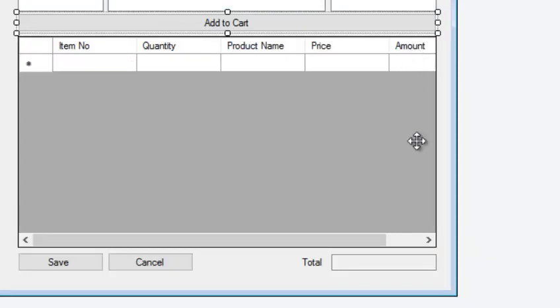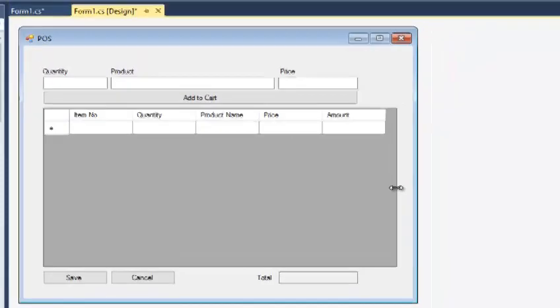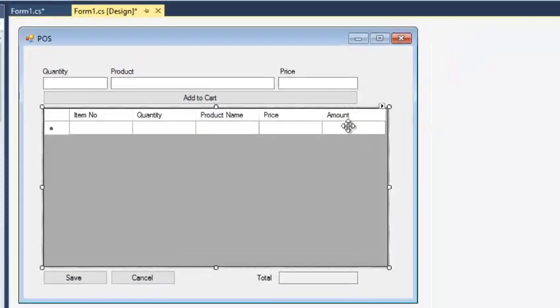And we have this last column, the amount. So the amount, how to get the amount? Since we have entries for the product, quantity and price, but we have no entry for amount. So the formula for getting the amount is we will multiply the quantity and the price.